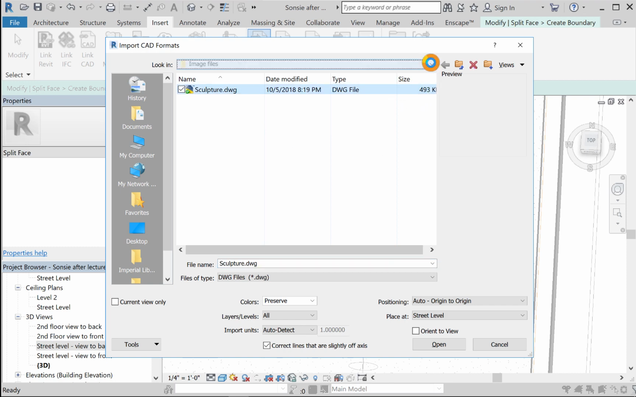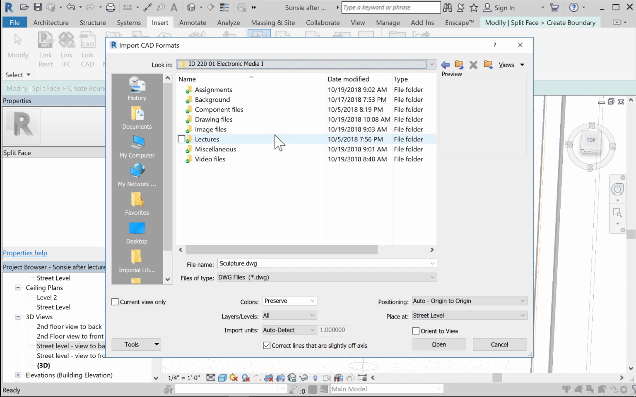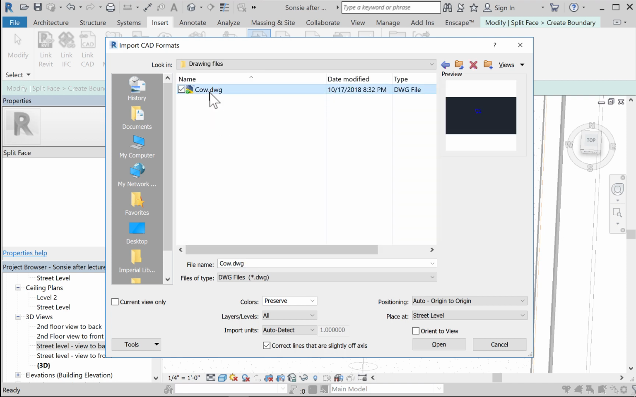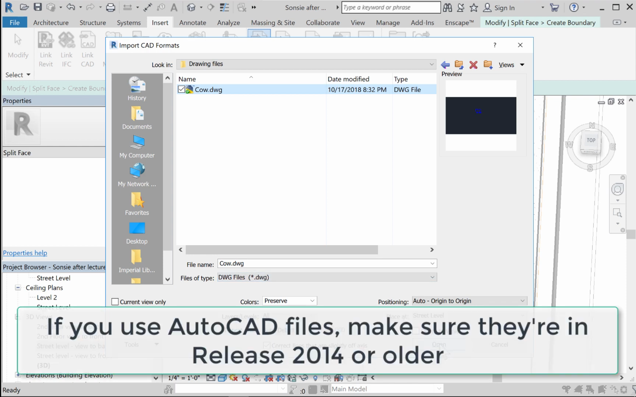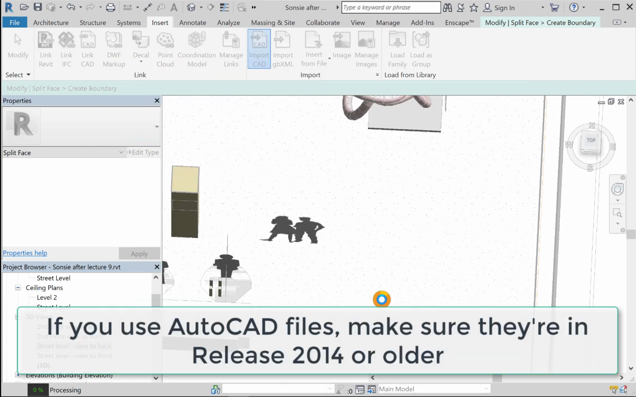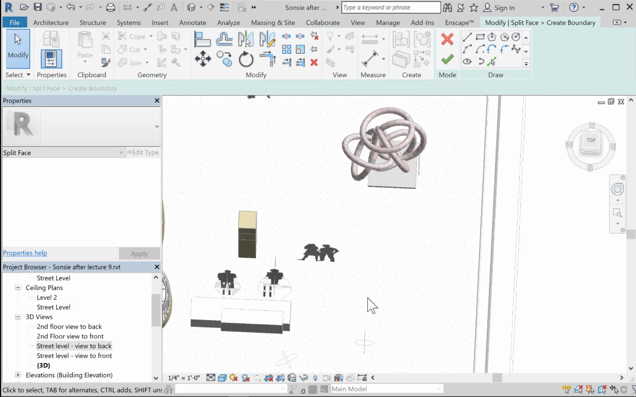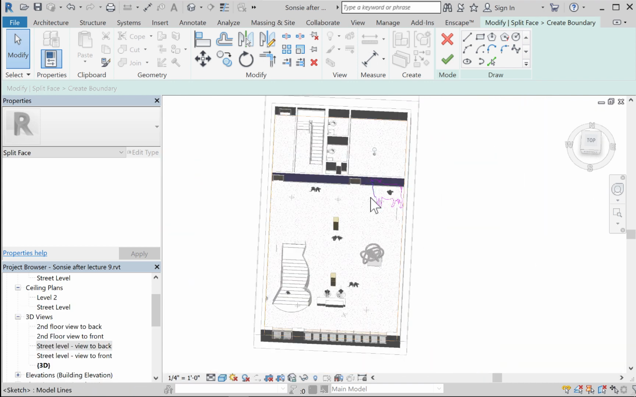And, except I don't want that one. I think I have a cow that I wanted to bring in. Why do I have a cow? I don't know. I just have a cow. So I'll click the import AutoCAD drawing, and what you'll see is that somewhere in my project there's a cow.